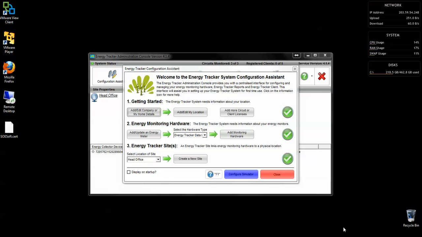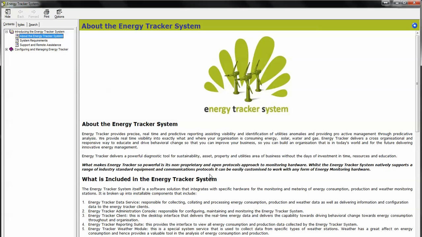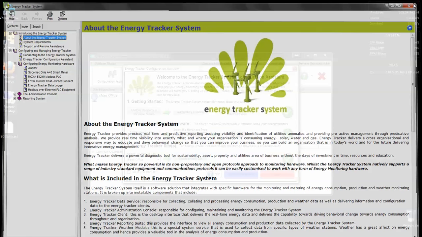Picking up where we left off with our last video, I'm going to be taking you through some of the other features of the administration console. And just before we start, if we click on the F1 button, you'll see that the EnergyTracker technical documentation will come up. And this has a complete reference guide to all functions and features within the EnergyTracker system, and is worth having a good look through.